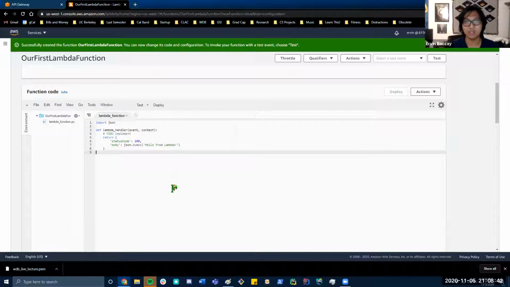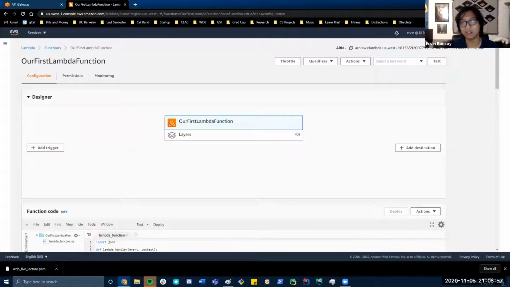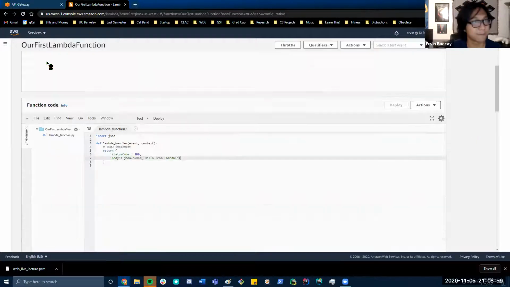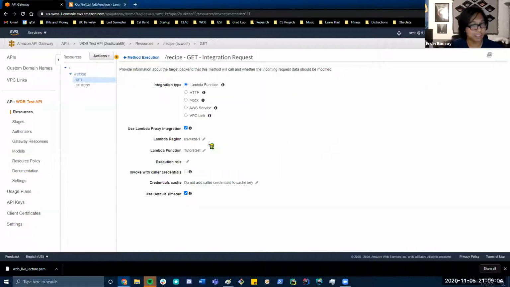So I'm just not going to do anything to this for now. I'm just going to save it as is. Notice how I'm just returning a simple 200 status code, and notice how I am just returning a very simple body of hello from Lambda. So I'm not going to change anything. I'm just going to leave this as is and hook this up directly onto API Gateway. So let's go ahead and change this Lambda proxy to be API Gateway. This is our first Lambda function. So let's go ahead and save that.